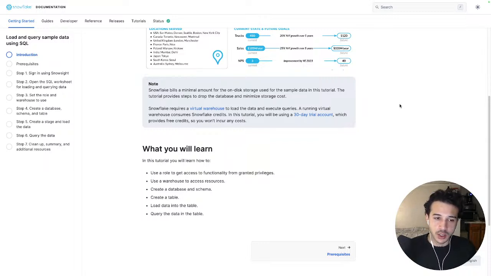What you will learn. In this tutorial, you will learn how to use a role to get access to functionality from granted privileges, use a warehouse to access resources, create a database and schema, create a table, load data into the table, and query the data in the table.